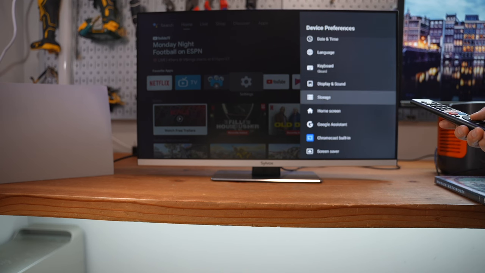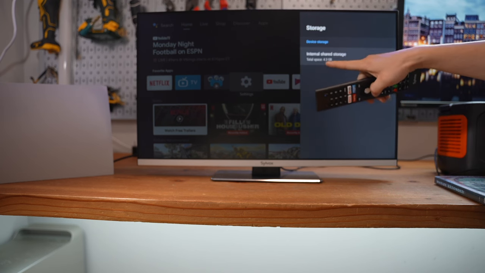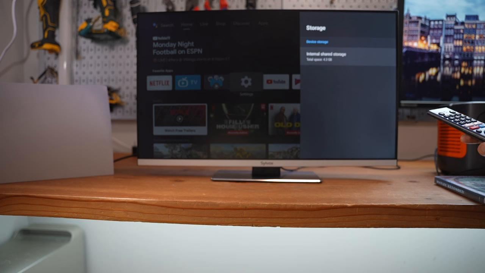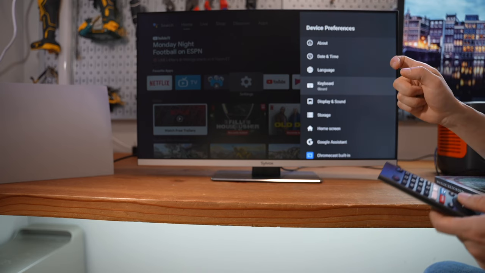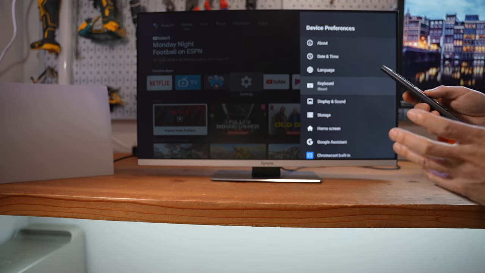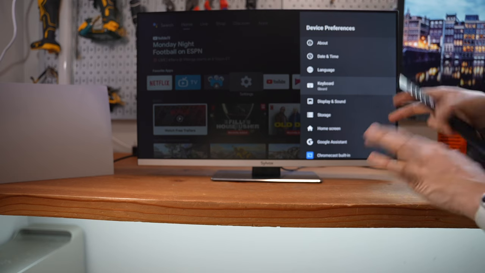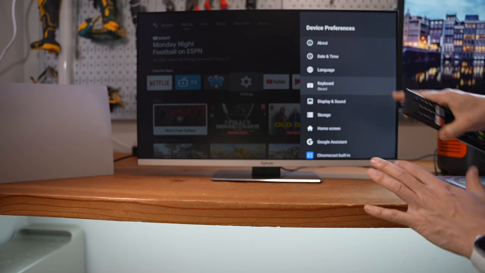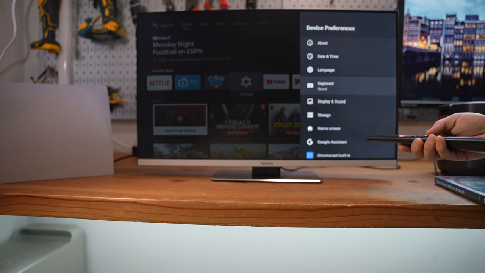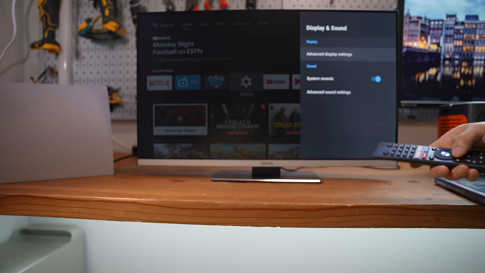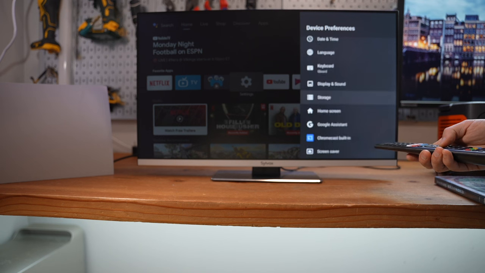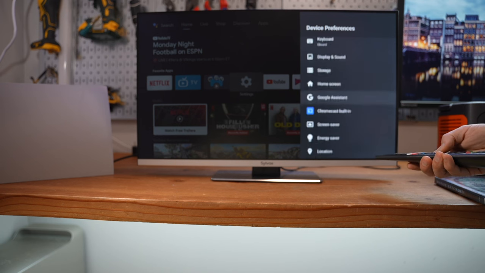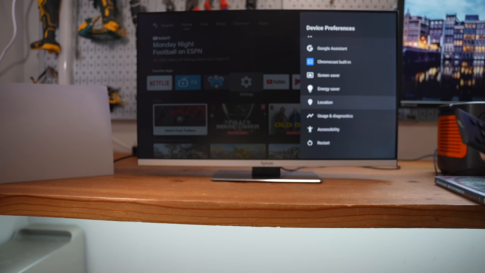Down here, we have a storage, which is 4.3 gigabytes. So language, I forgot to mention, you can totally connect a USB keyboard and start typing and use it like a desktop experience. Display and sound, all these settings are really pretty standard in Android devices.